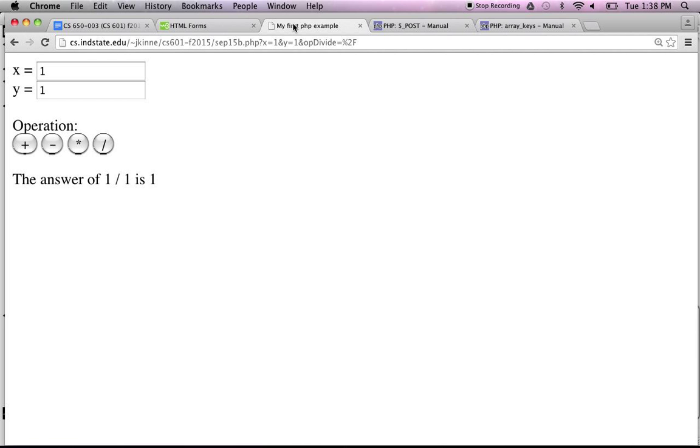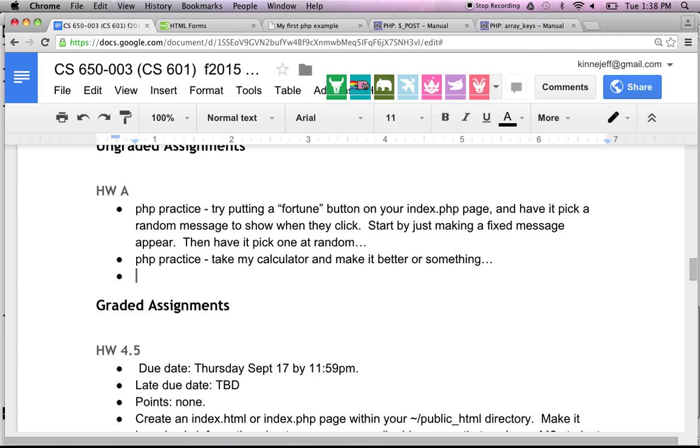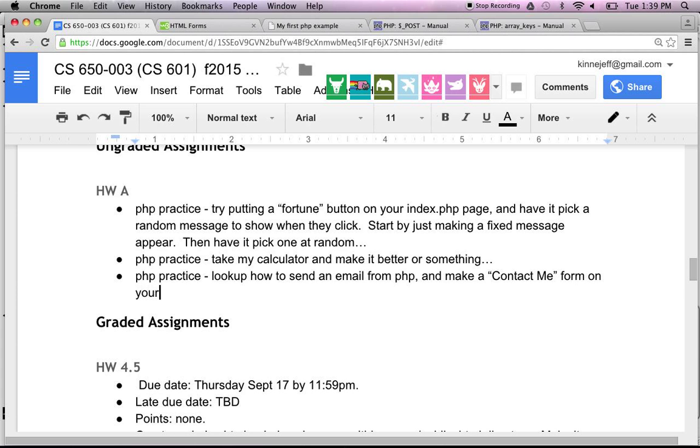If you want to know this stuff, the way that you know it best is by figuring it out yourself. So PHP practice would be: look up how to send an email from PHP and make a contact me form on your index.php page or something.